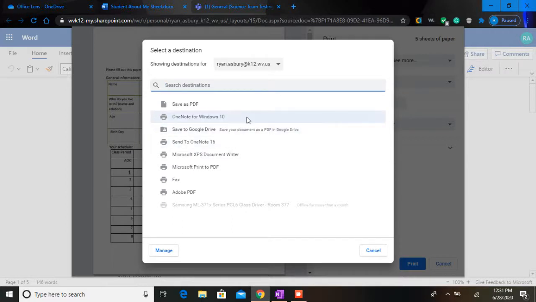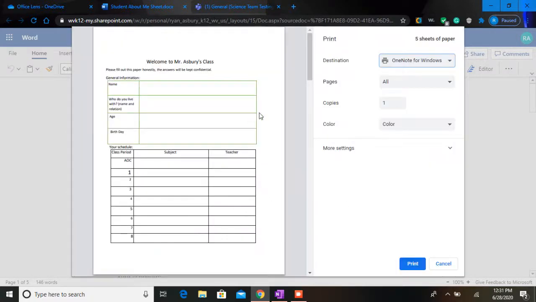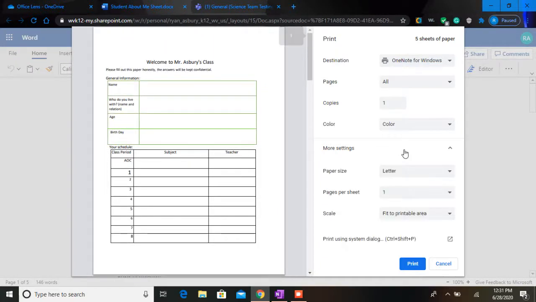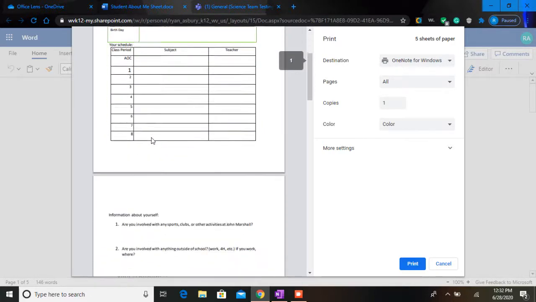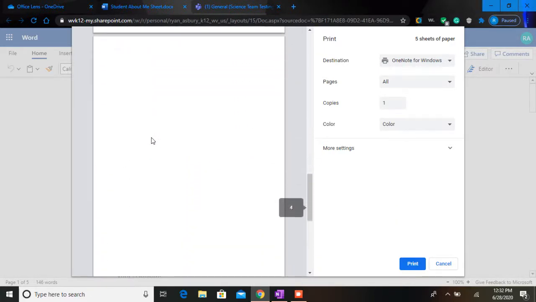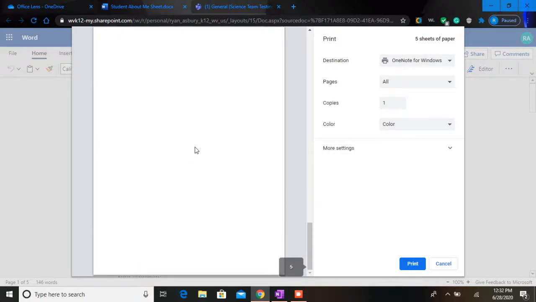And for destination, the first time you use this, you're going to have to go down to See More. And I'm going to pick OneNote for Windows 10 because I have Windows 10 installed on this computer. It might give you some different options. Prior to the update, I had to use OneNote 16. So if Windows 10 isn't there, there might be a OneNote 16, or I think this one had just, nope, this one doesn't have just OneNote. So make sure that, if it's not working with one of these options, you try the other one.